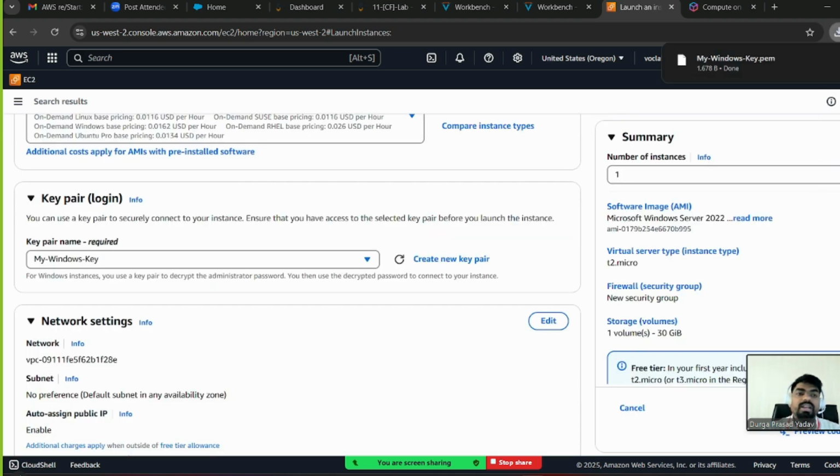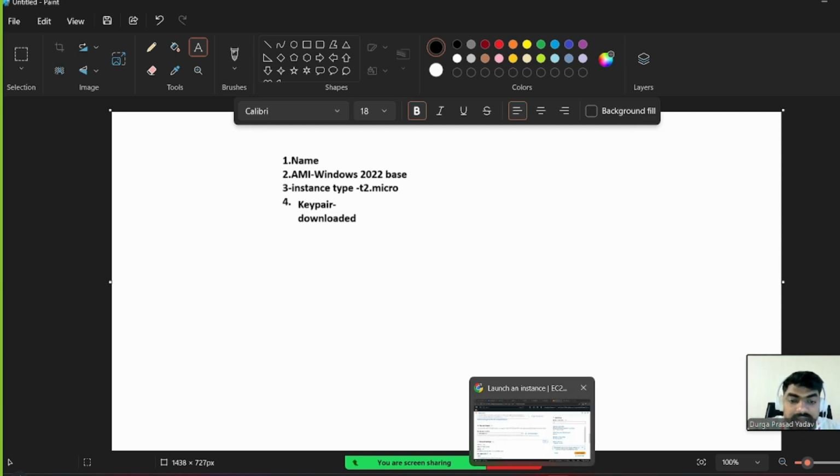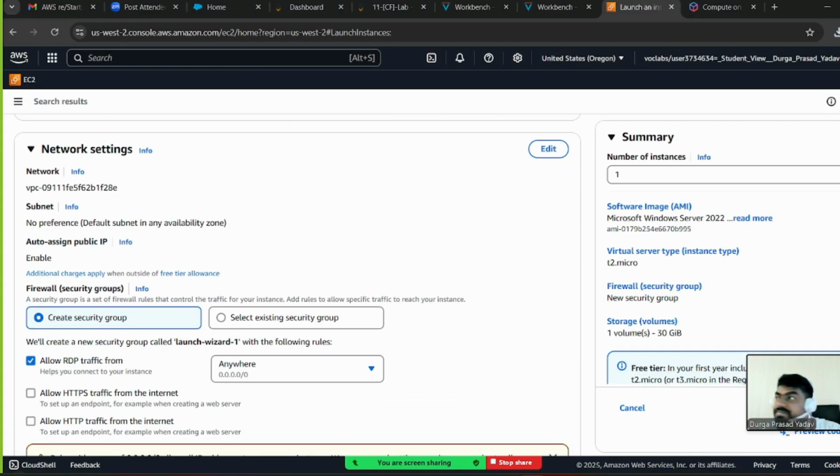And it will be downloaded in your PC. Downloaded, guys. Yes, sir. So the fourth thing which we have done here is we have created one key pair, which has been downloaded in our computer. And the fifth option is network setting.